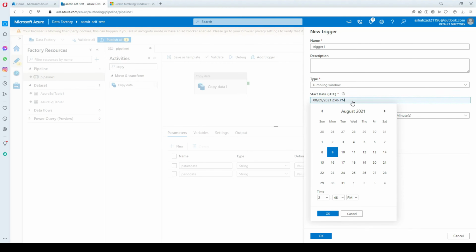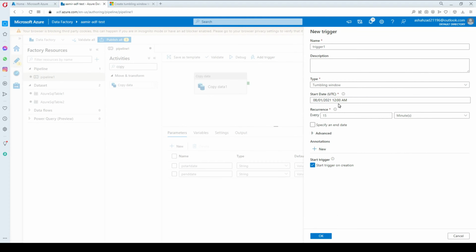So in my case, I'm going to go here. I'm going to say start from August 1st. And then I can define all the time and everything right here. So if I want to say 12 or something like that, you can always set that time, and AM or PM or whatever. So in my case, I'm going to go ahead like this.